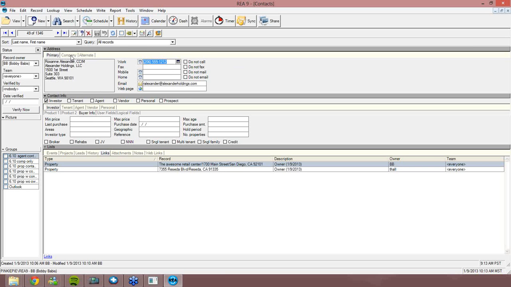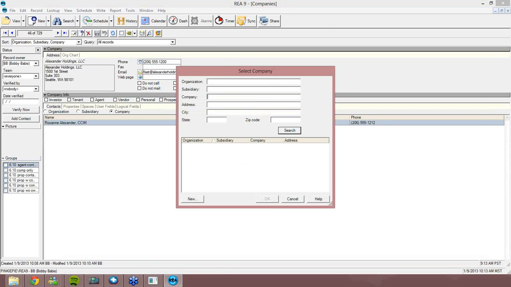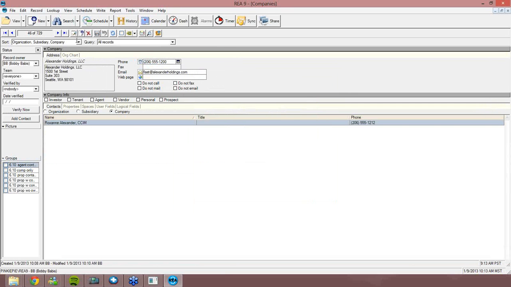Now let's say we want to add some more contacts to Alexander Holdings LLC at 1500 First Street. We can double click here on the company to bring up the company record in our database, or we could use the search, choose company, and type in the name here. I can just type in Alexander and that'll show up. Once you're on the company record here, it's very simple to add multiple contacts to that company record.